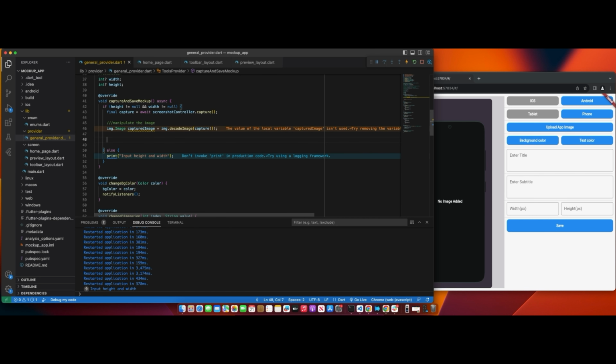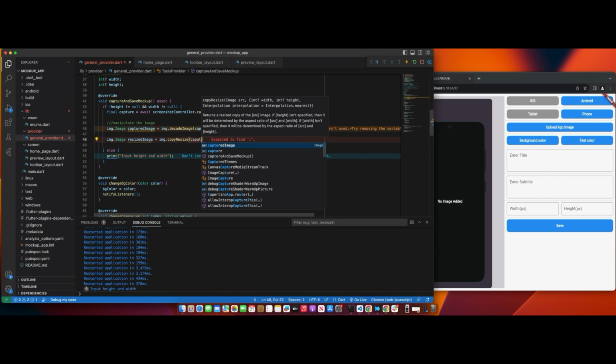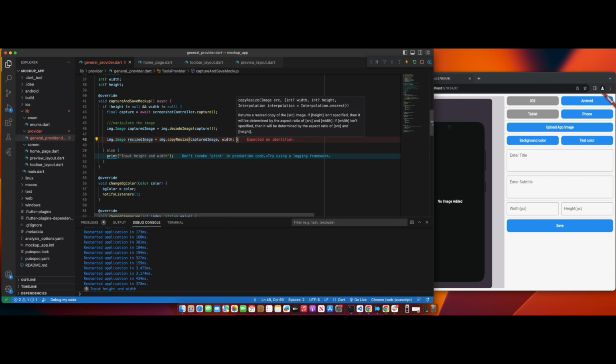And then the next thing I'm going to do now is to resize the image based on the dimension that was provided, right? So I'm going to resize the image, and we'll now call copyResize. Okay, so it has this property that we can use. Then now we'll pass the source. The source is going to be the decoded image, which is the captured image. And then we specify the width, which is going to be the width, and the height also the height here. And yeah, I think that's it.